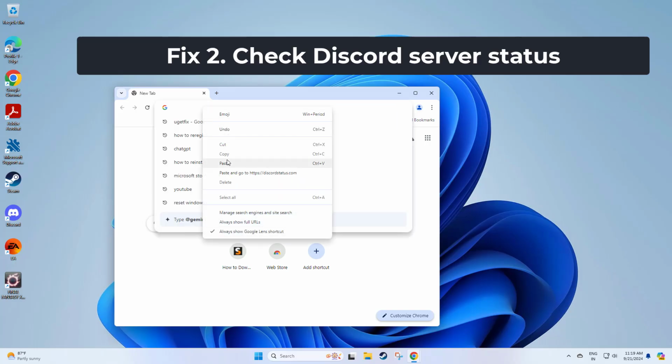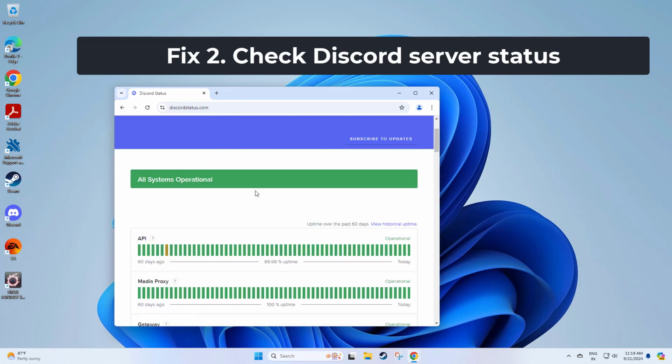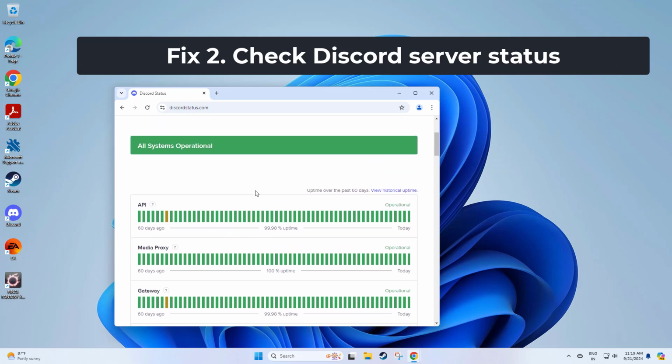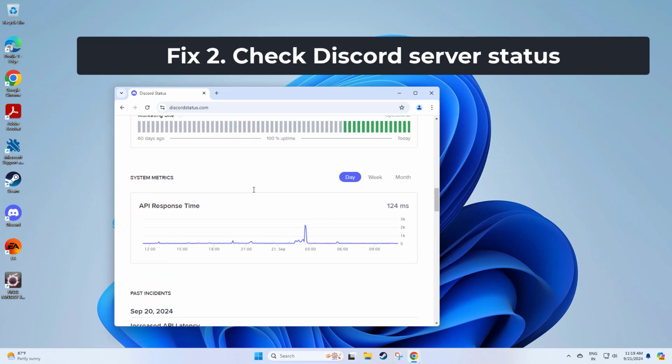If that didn't work, sometimes the issue may stem from Discord's end, particularly if their servers are experiencing downtime or technical issues. Try sending the friend request again once Discord reports that everything is operational.